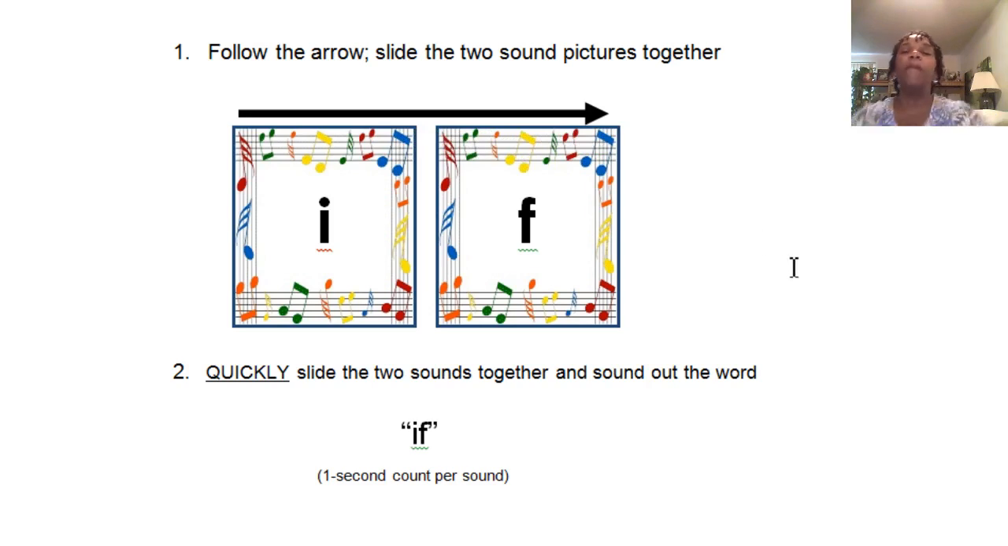All right, put on your superhero cape, and we're going to slide these two sounds together faster than thought. Ready? 1, 2, 3, go. If. What just happened again? You just read another word. Levels 1, 2, and 3, give yourself a hand. If. What does if mean?